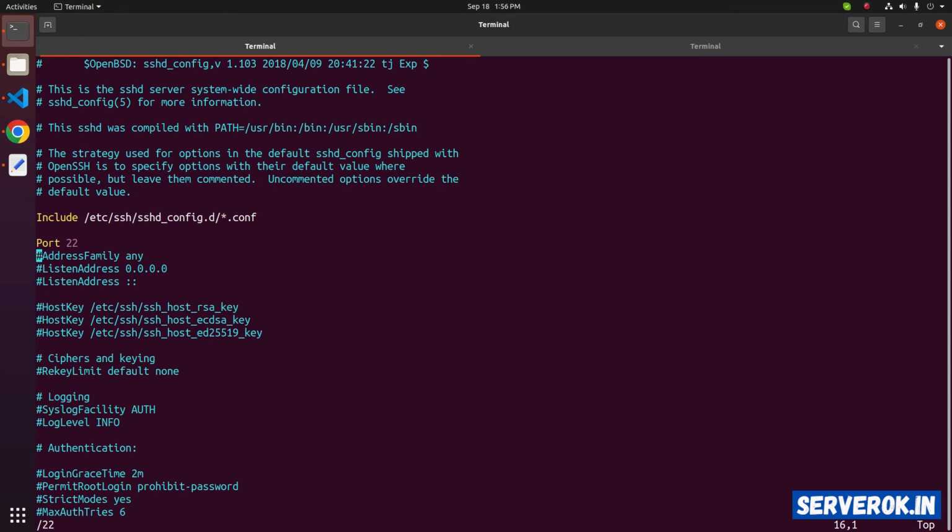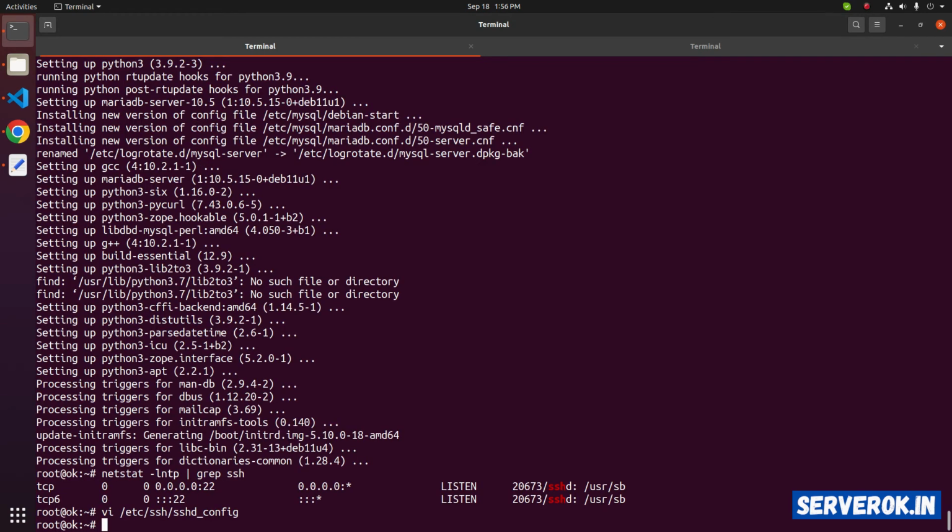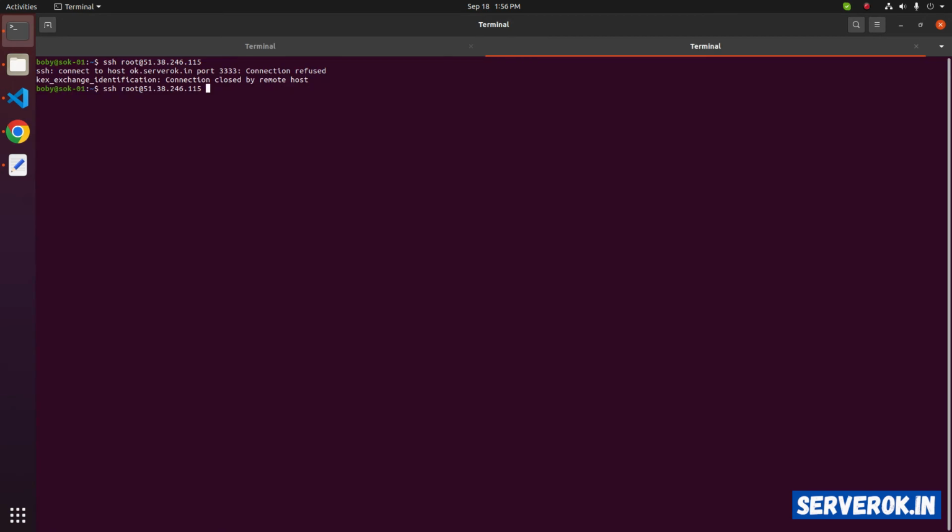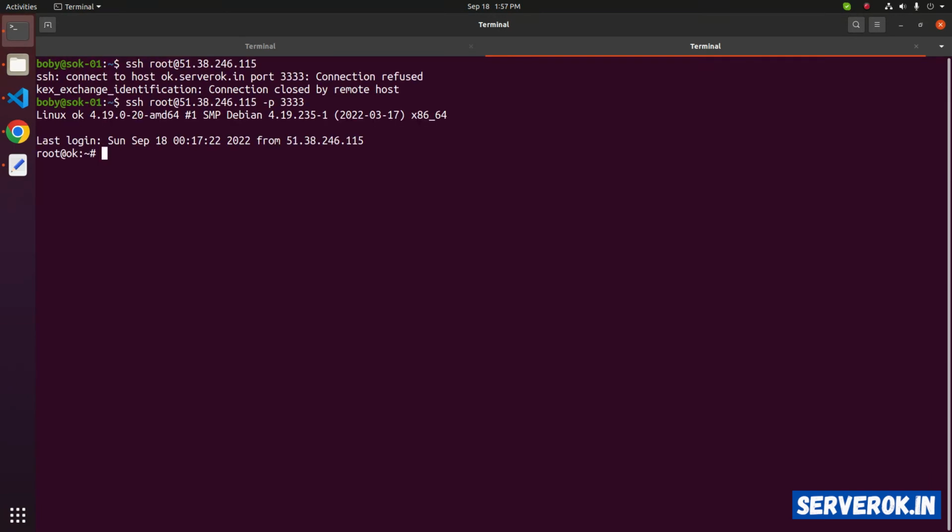To change a word, the command is cw. Then enter the new port 3333. Press escape to go back to command mode. To save, :wq. Now let's restart the SSH service. systemctl restart ssh. Now let's see if we can SSH. SSH is working.